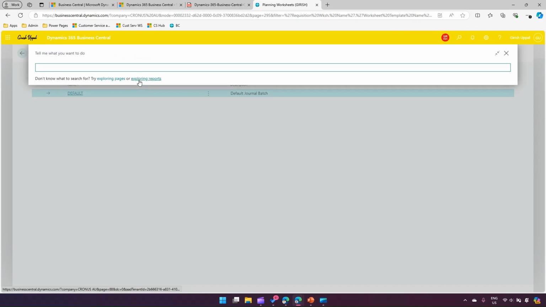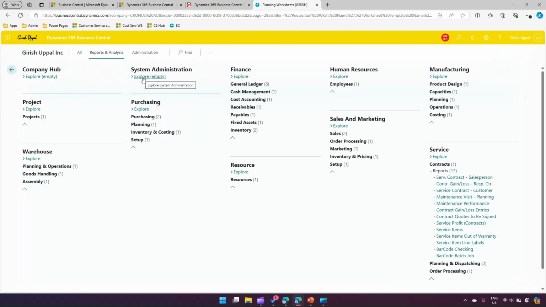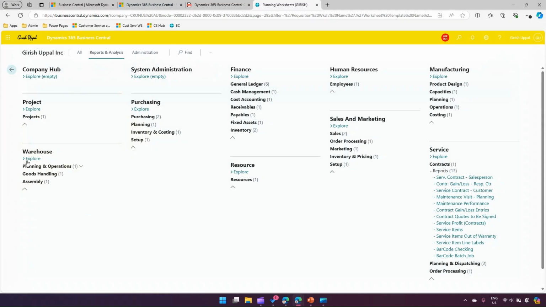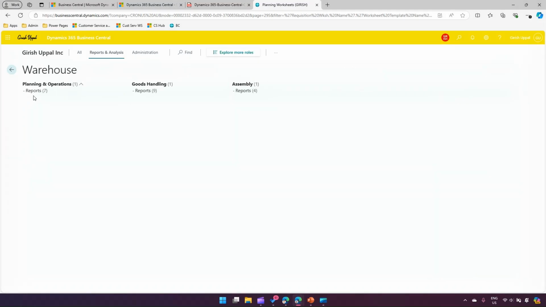Now as I do not have much result over here, it is just showing me one record. Again, clicking back on the search, if I want to explore the reports, I'll click on explore reports, and then from here I get a kind of a reporting view. It's categorized into various modules: human resources, sales and marketing, manufacturing, service, finance, resource, purchasing, system admin, project, warehouse. So if I want to search for something related to warehouse, I can explore various reports. Now within goods handling, there are various things over here.